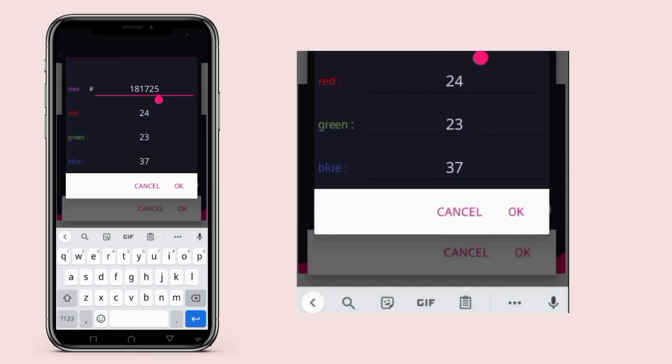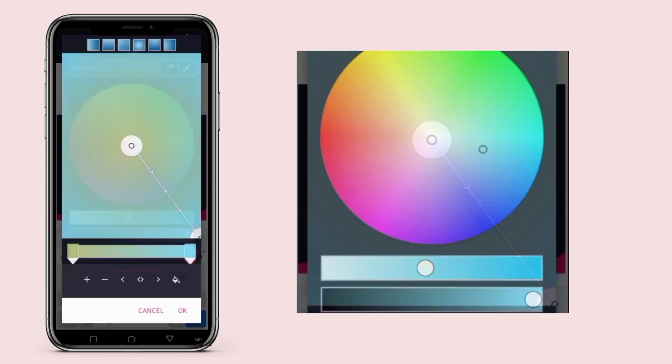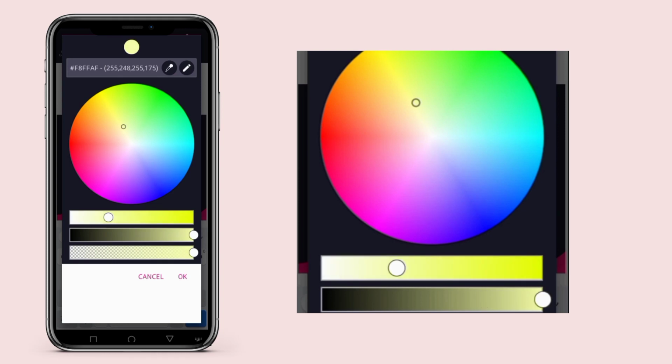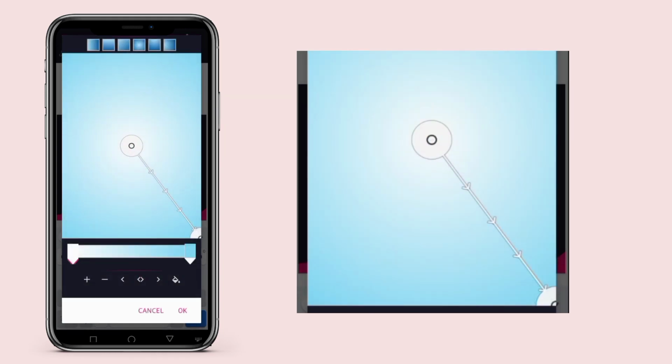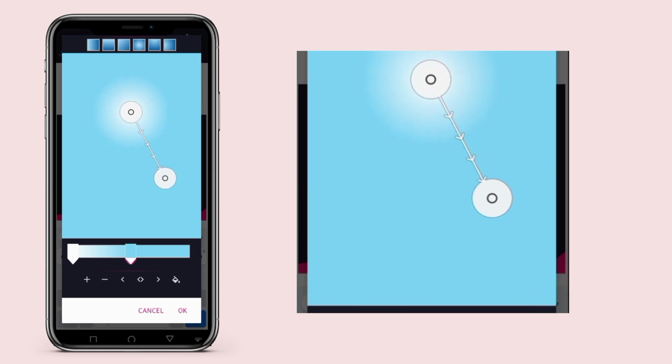Alright, I'm going to paste my color code here and continue creating my gradient. The next color I'll add is white. Then I'll continue creating my gradient. I've achieved the gradient I want to use. This is the gradient I want to use, and this is how I want to place it. So you can choose to place yours anyhow you want, depending on how you want your design to look.